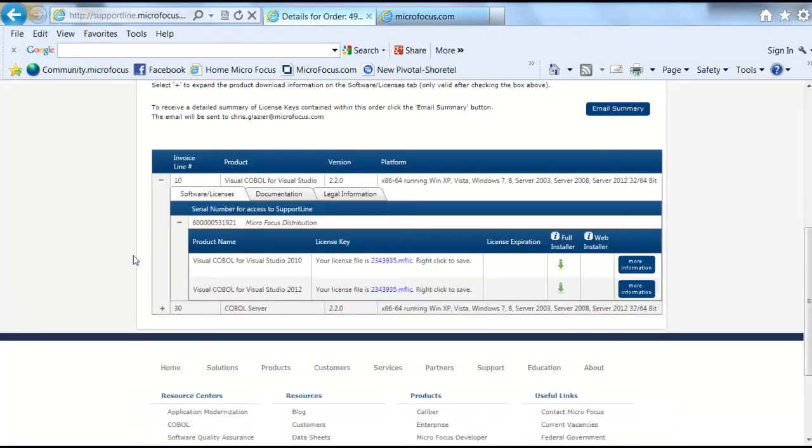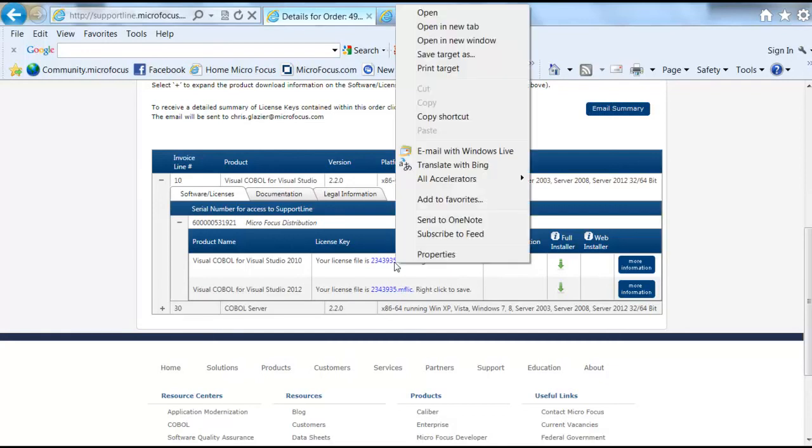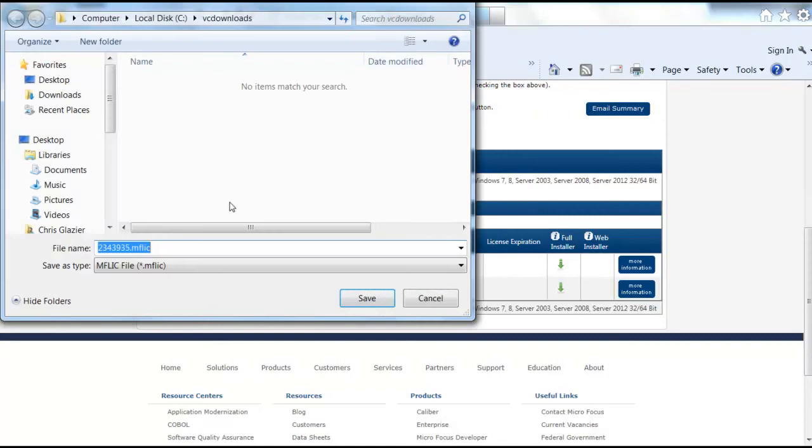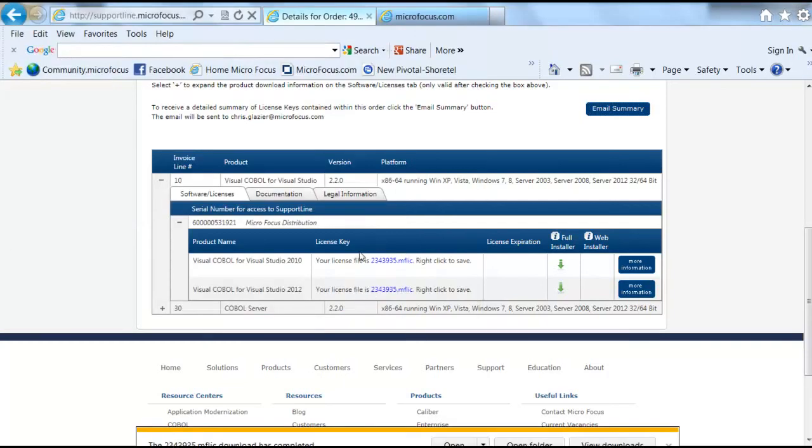And also in the Visual COBOL, there is a license file that you need to save. We'll need this in our demonstration for our licensing in step 3. So you can right click on that and say save target as, and save that file to a location you'll remember. Here we're putting it in VC downloads. That contains the licensing information for making your product active.